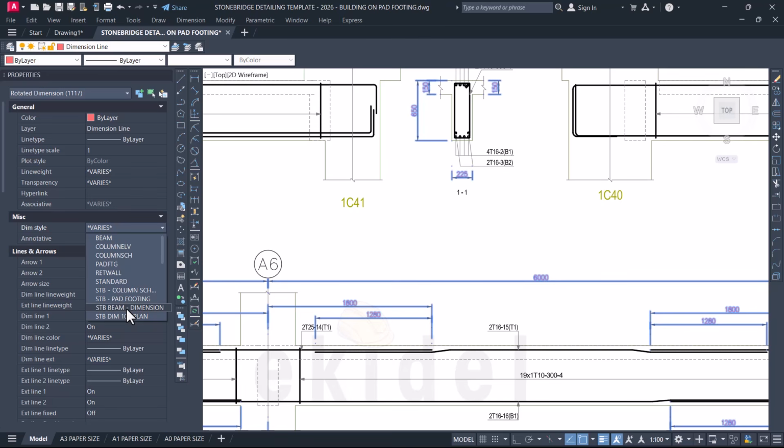Okay, that's fine. So you choose it again. There won't be any changes because that is what it was before. Okay, that is fine. So you can see that. This is how to control your beam dimension not to change.